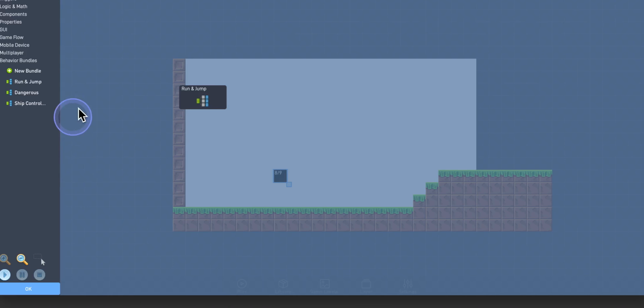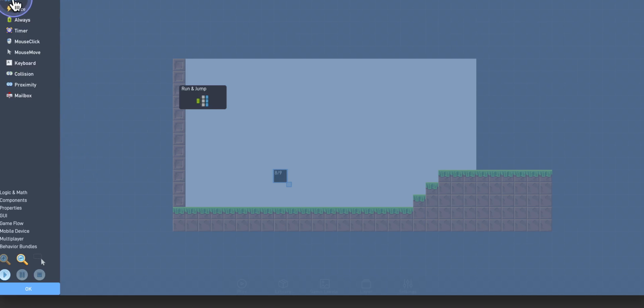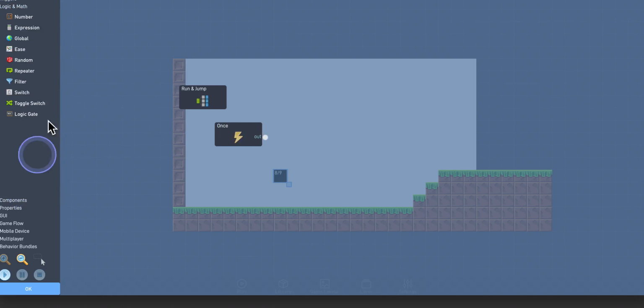So now let's do the fun. Let's go up here to triggers and let's add in a once block. Then we're going to go to logic and math, and we're going to add in a random block.